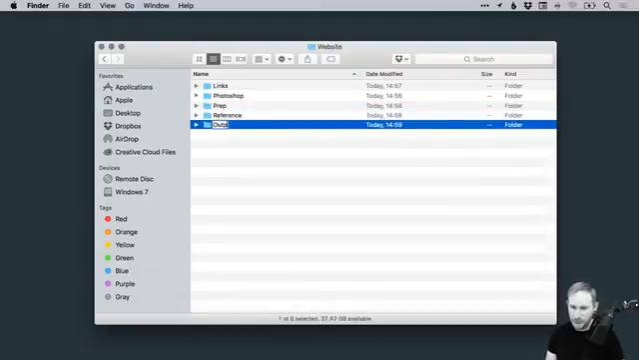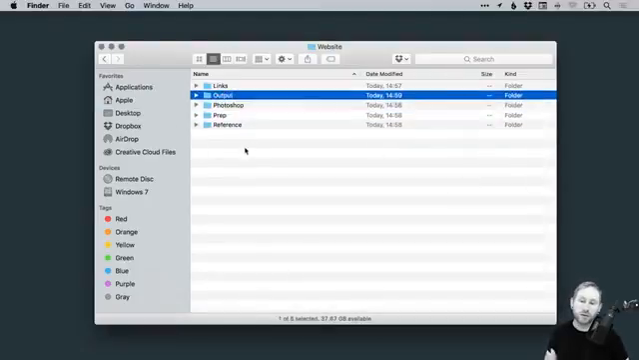Okay, so the next one is output. You can also call this supplied. In fact, you can call it whatever you like, actually. It's your filing system. Output is generally what I'm giving the client, the actual files.